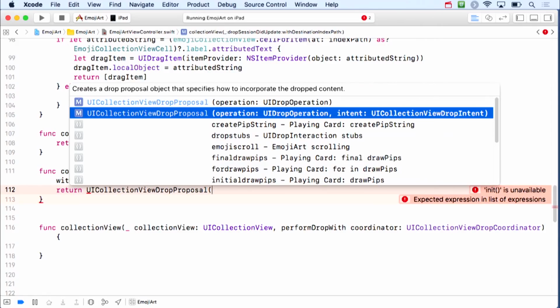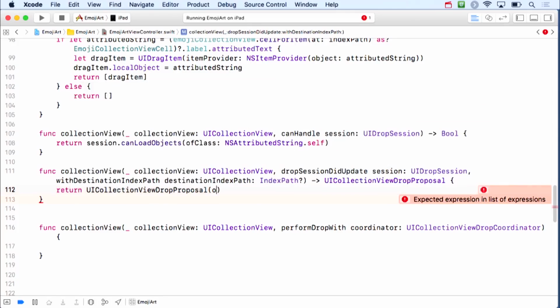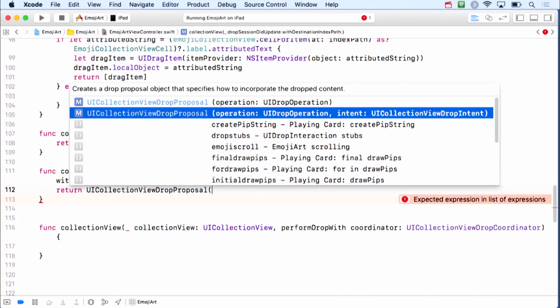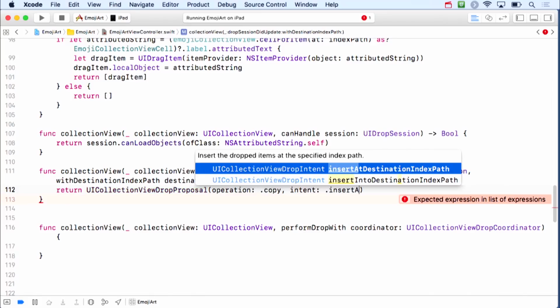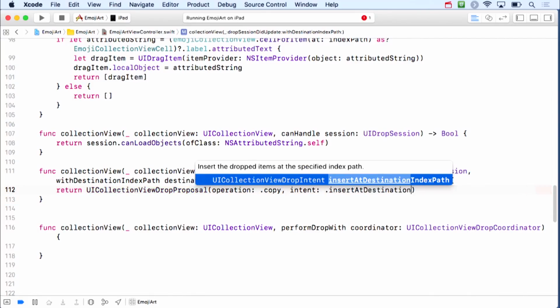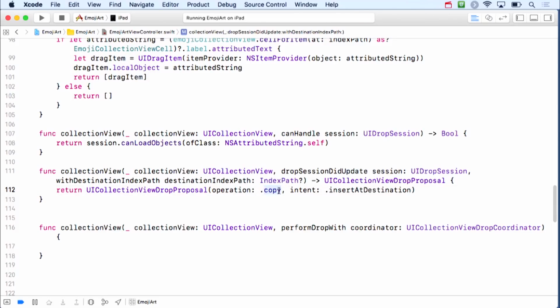Now in our case, we always want to add a cell, so you'll see that our intent, let's go back and pick that. We want this constructor. So the drop operation we're going to do at first is copy. I'm going to change that in a second. But then the drop intent we want is insert at destination as opposed to insert into the destination cell. Now let's talk about copy. If I'm moving the B around inside my collection view, I'm not copying it. And I don't want the user to think that the B is going to now be copied and there'll be two Bs. Okay, so it's move.